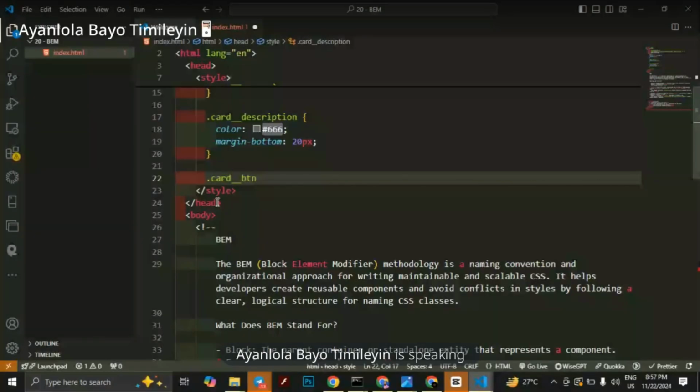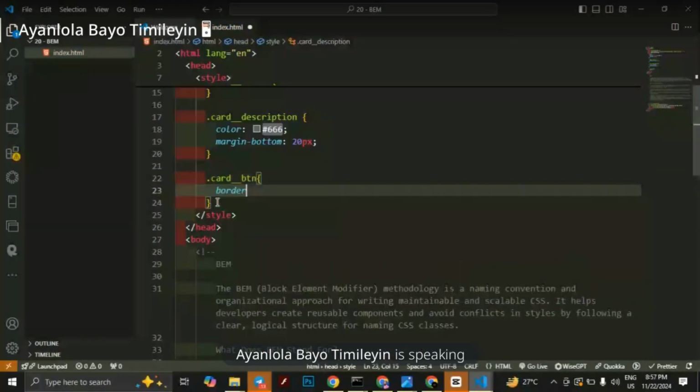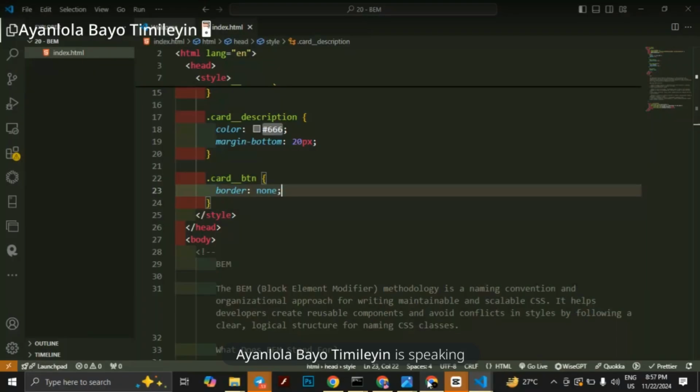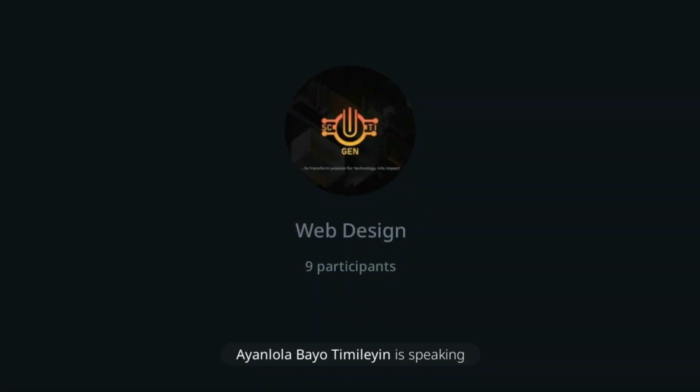So card__btn. First thing, I don't want the border, so I'll set border none. Let's see that first. Border none. Great. So if you look at our button, we don't have border. And I would like to pad it. Padding maybe 10 pixels, 20 pixels.